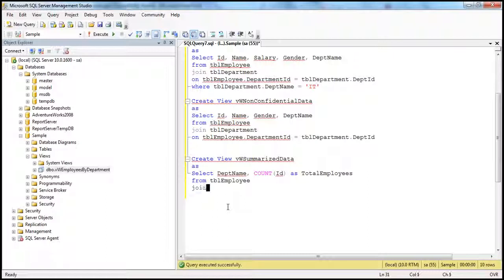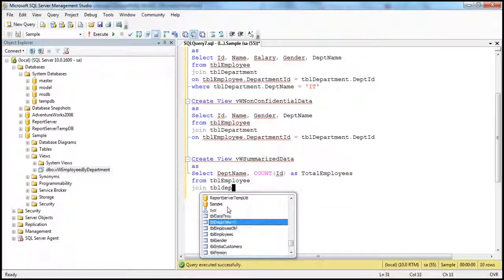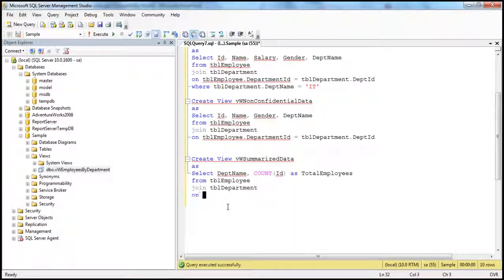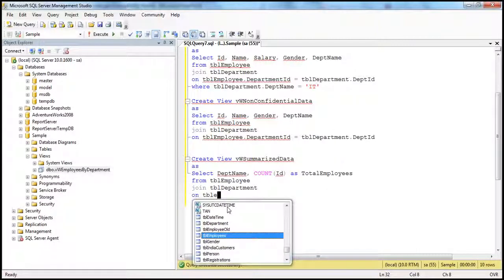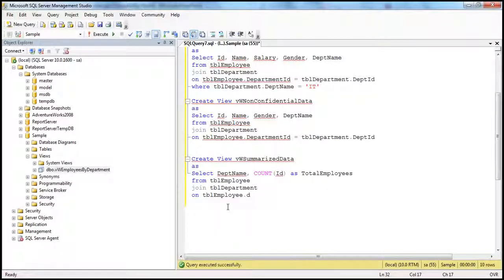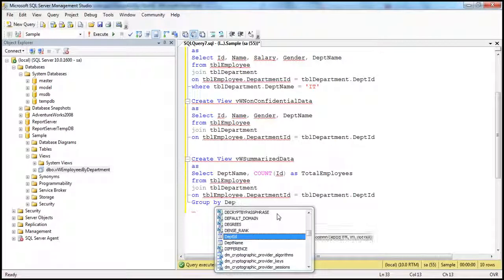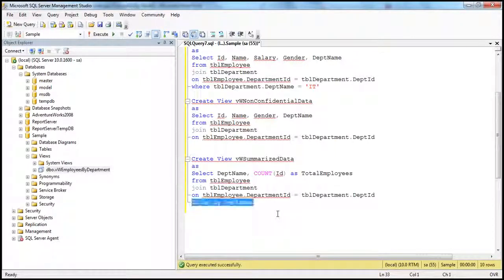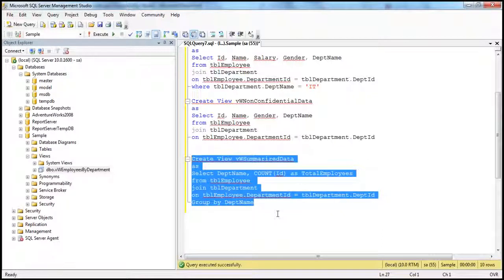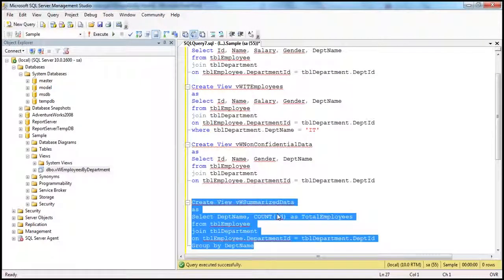and we want to join that obviously with TBL department on TBL employee dot department ID is equal to, let's copy that, TBL department dot department ID, and we want to use the group by clause to group by department name. Let's create this view. F5, command completed successfully.